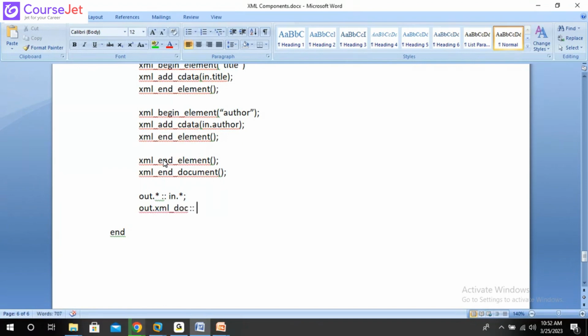Now we have created this XML document, so we have to assign it. We can say XML underscore format, so we can do the formatting, and then assign the XML document and write it to the output. Any questions?